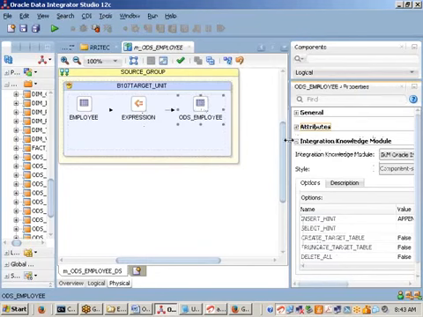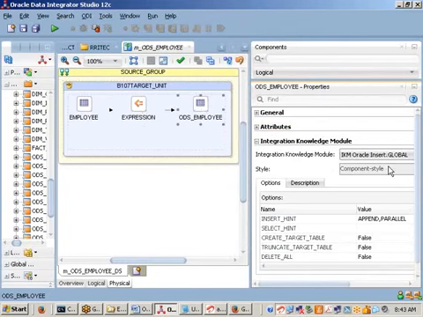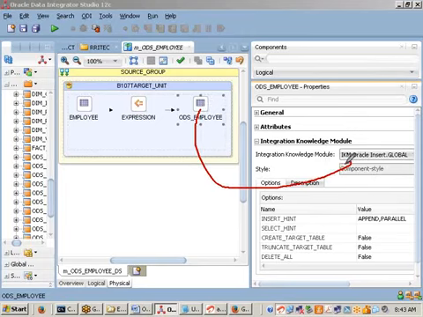As of now, observe here, in 12C the IKM is automatically assigned for basic things, not for all the things, sir. Not for all the things. For basic mappings, the IKM is going to be assigned automatically here.